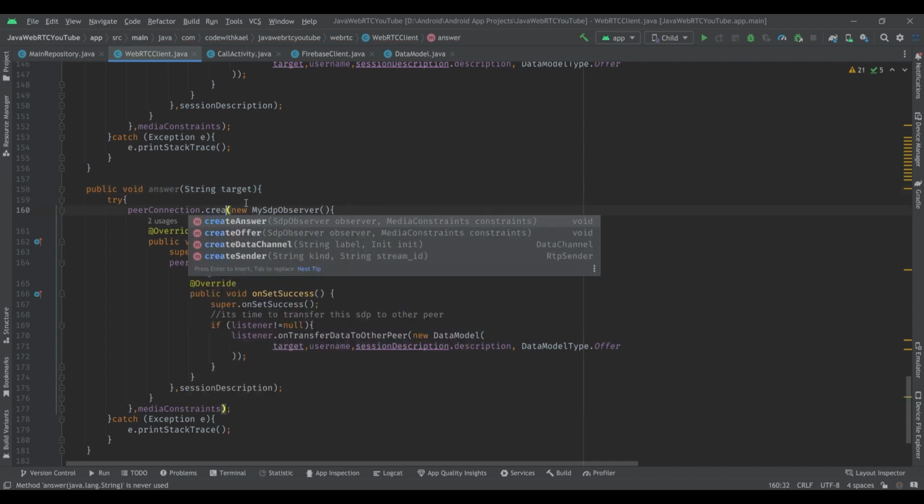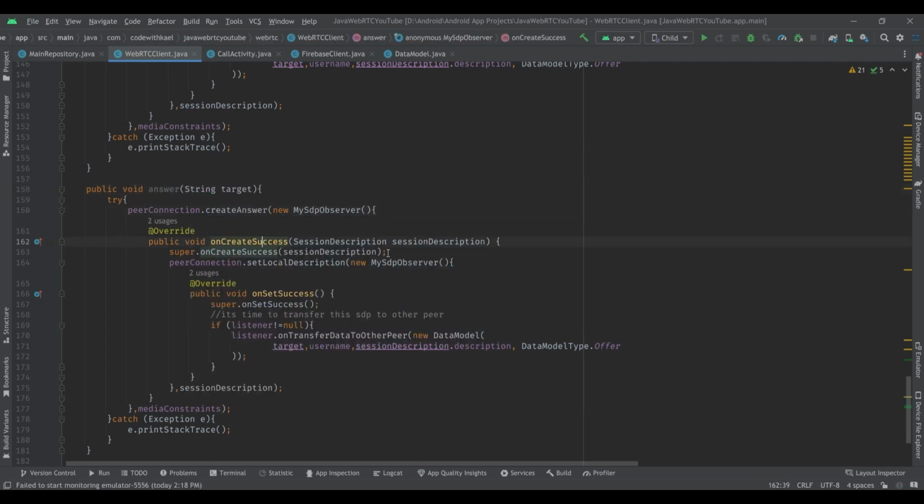So we will create an answer, and whenever this session description is generated using this media constraint, we want to set it as our local description like this, and whenever the set success happens we want to transfer it to other peer, and using this data only the data model is going to be answer.